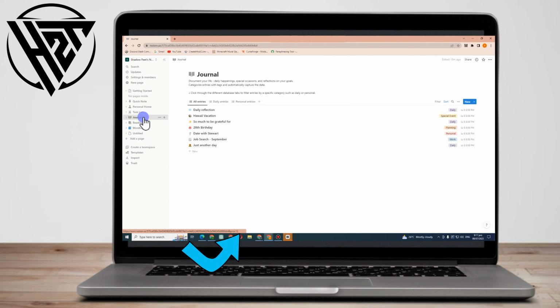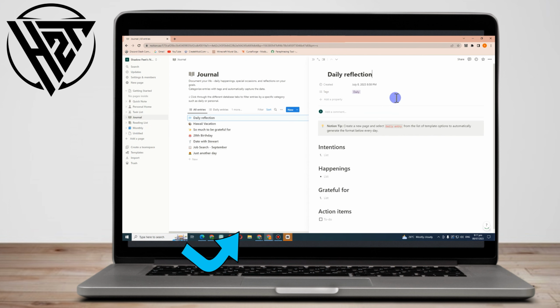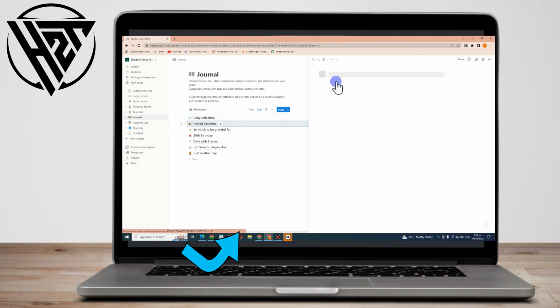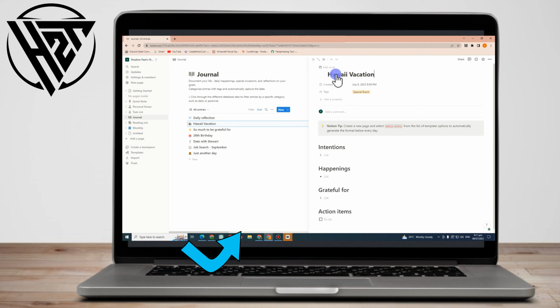Now let's move on to journal. Yes, you can just simply edit the name or the title of your journal here and then type anything you want. Okay, for example, Hawaii vacation. Let's just say, let's edit this to Bangkok vacation. And you can type anything or whatever highlights, or let's just say what happened in Bangkok during your vacation. Okay, so that's it.